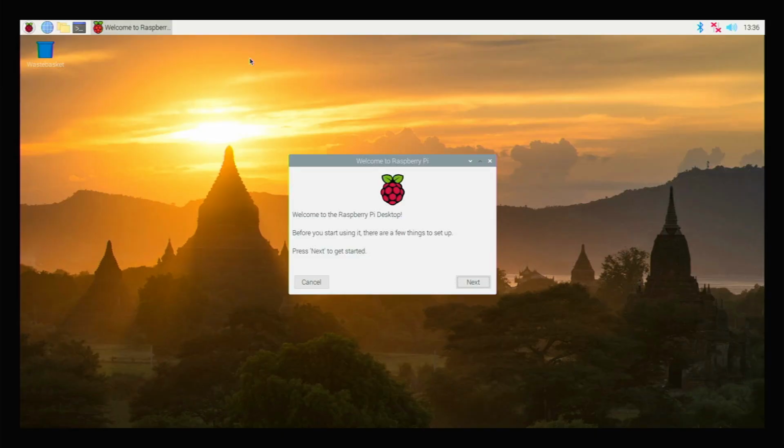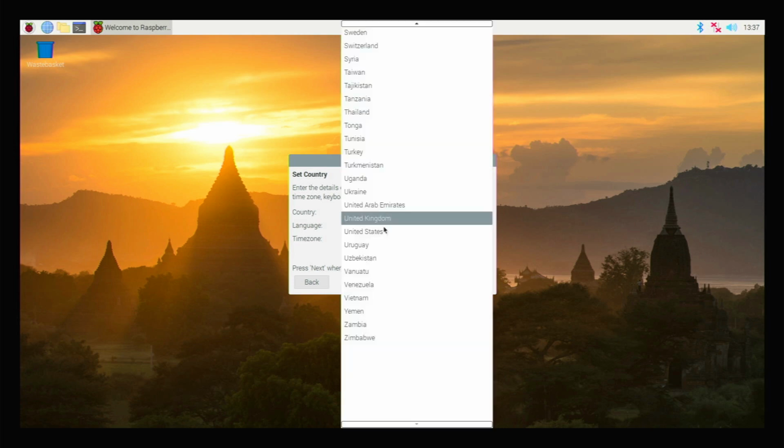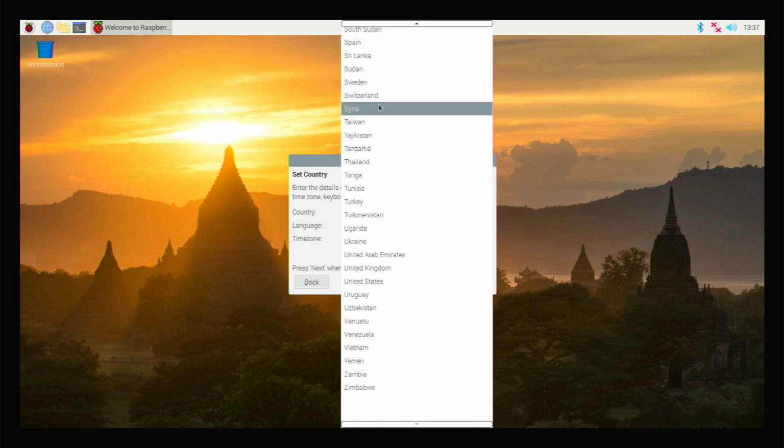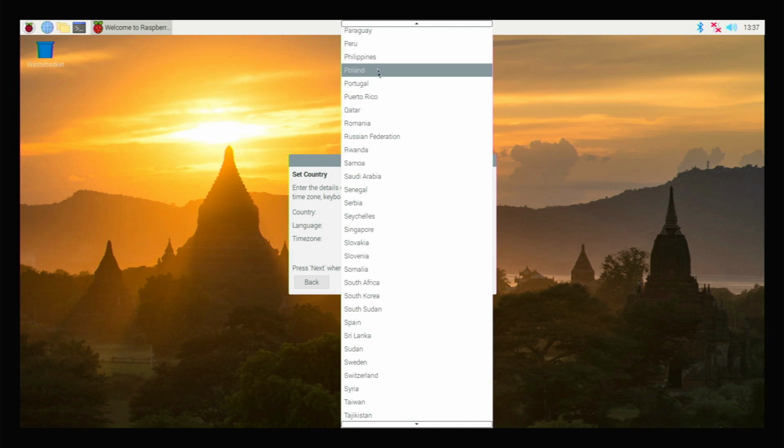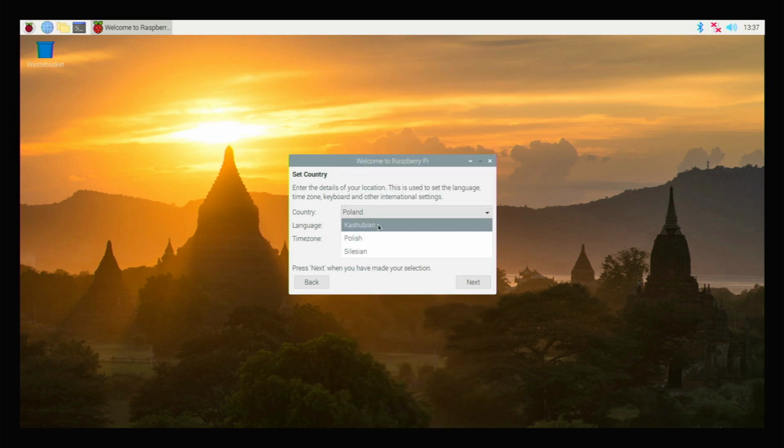Okay, so I have now this Raspberry Pi up and running, and you can see the first welcome screen, where you have to configure all the information related to the networks and the Raspberry Linux itself. So let's get started. Now the country, of course, I will choose my own. The language, the time zone, or just use English language. Okay, and now next.